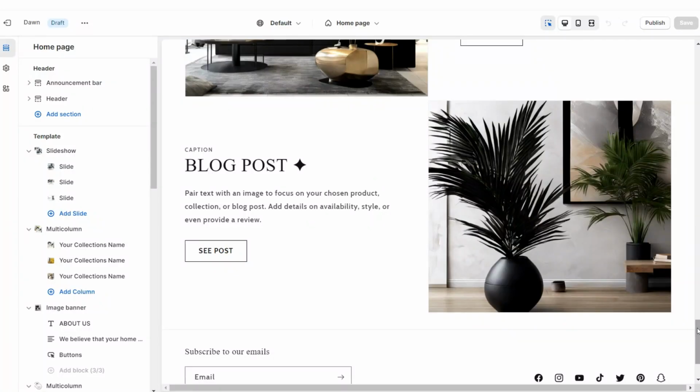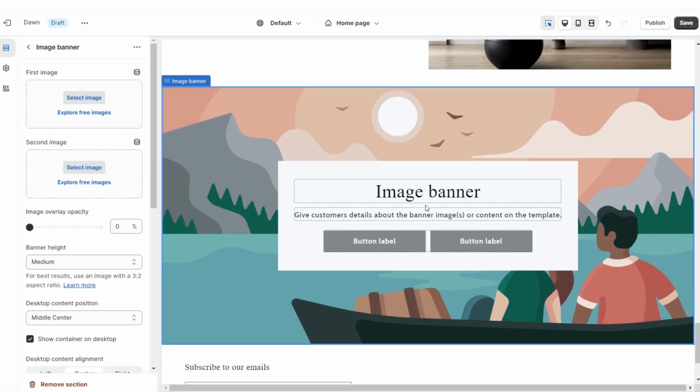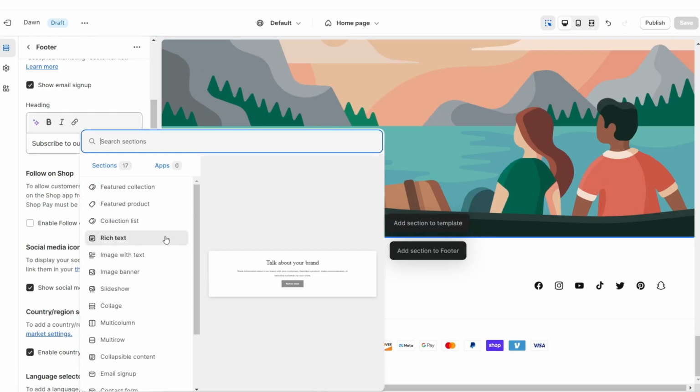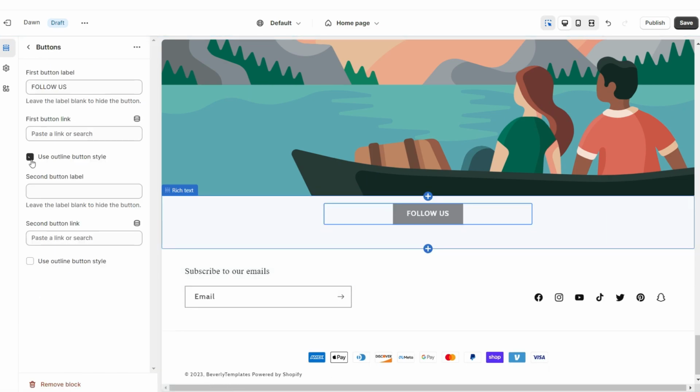Next, I'm going to show you how I designed the Instagram post section. So here, I'm just going to add an image banner. And I'm going to remove all of the text and the button labels. Then I'm going to add a rich text. I'm going to apply the outline button style. Then you can paste the link straight to your Instagram.